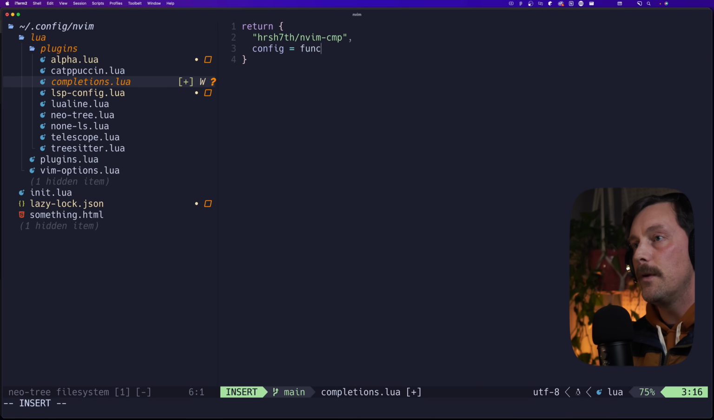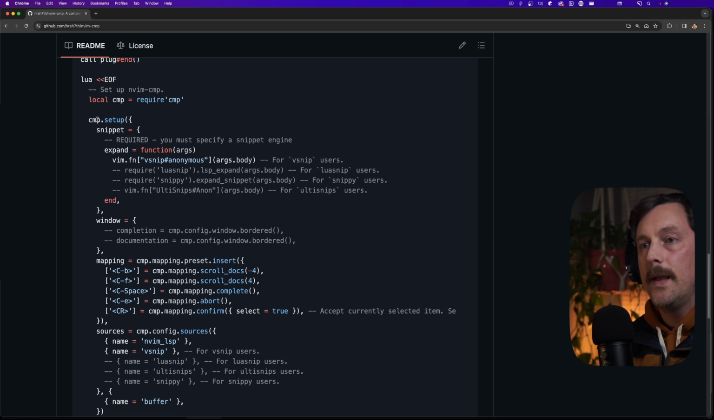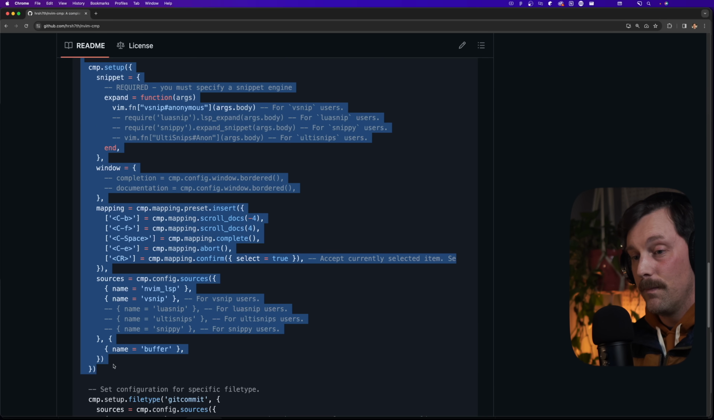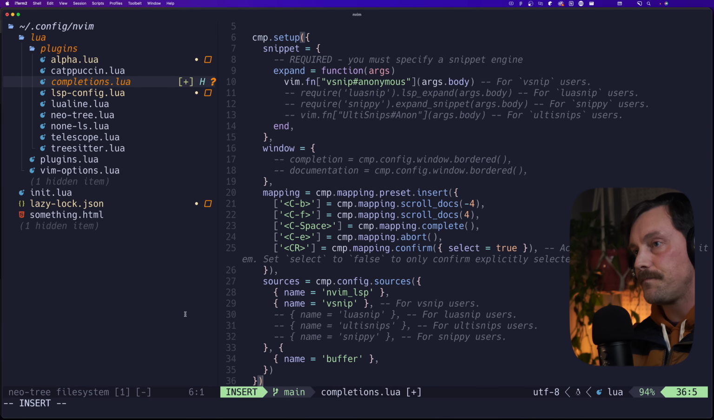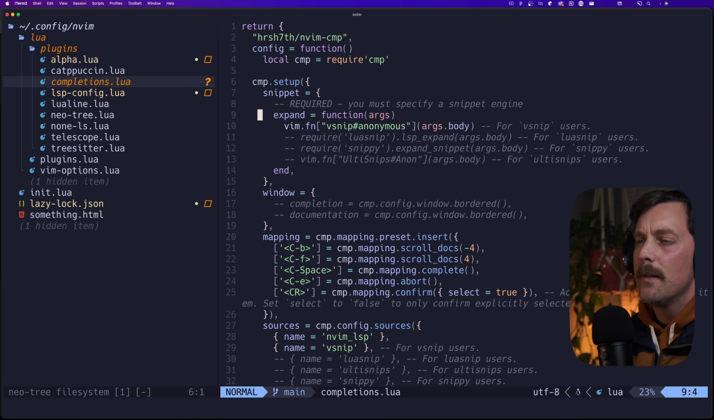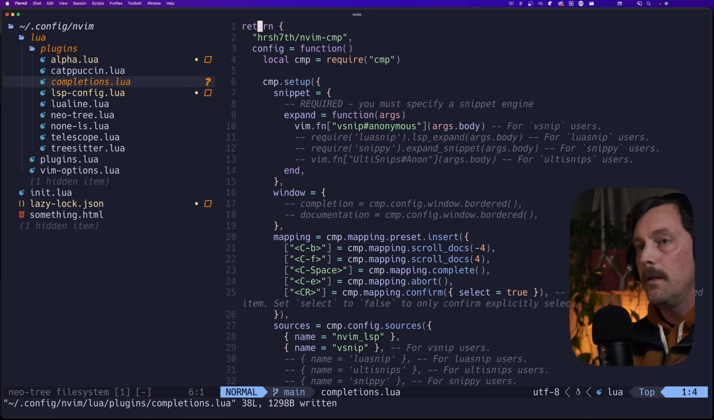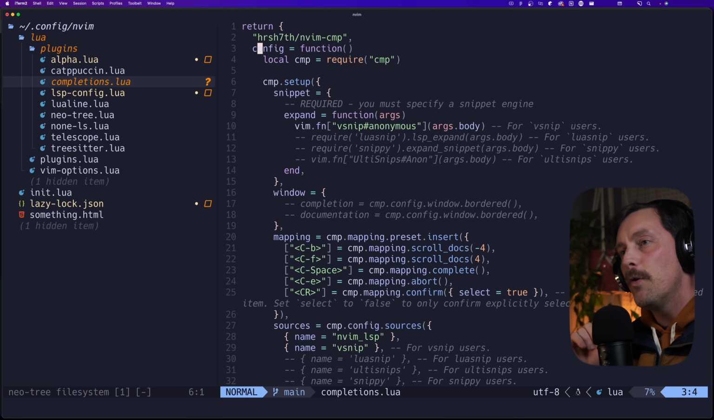So we do config equals function, and we can do essentially all of this stuff right here. Okay, got it? Good. I'm just kidding. Let's go over it. First, let's format our file. Thank you, NoneLS.